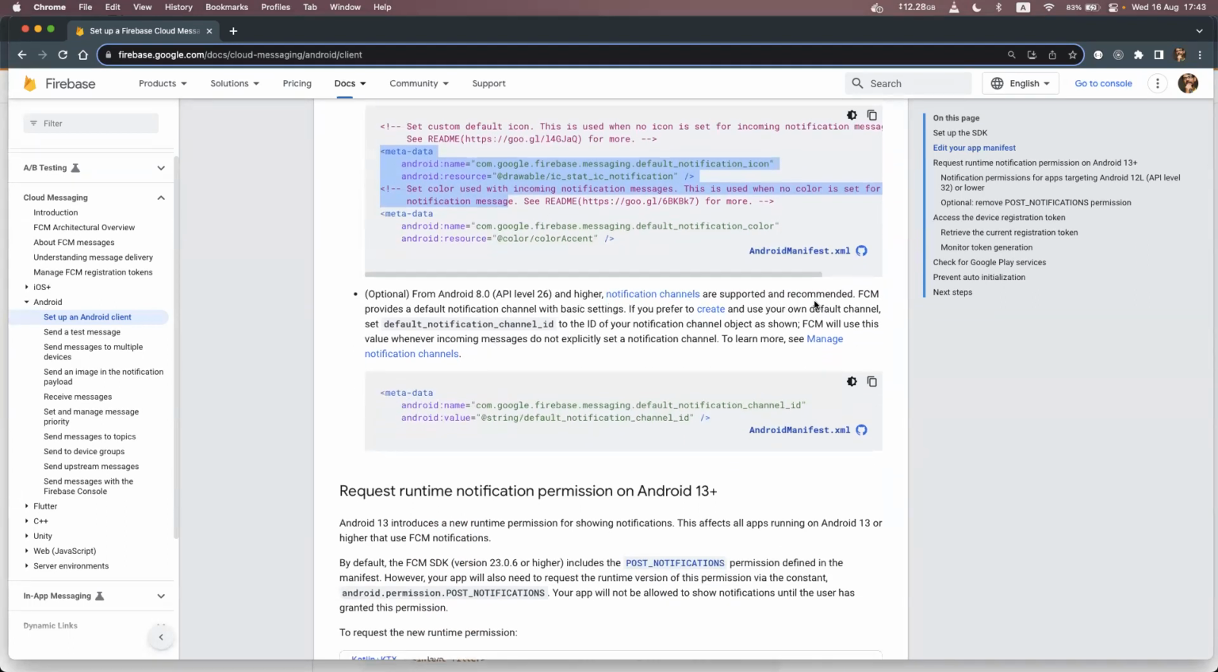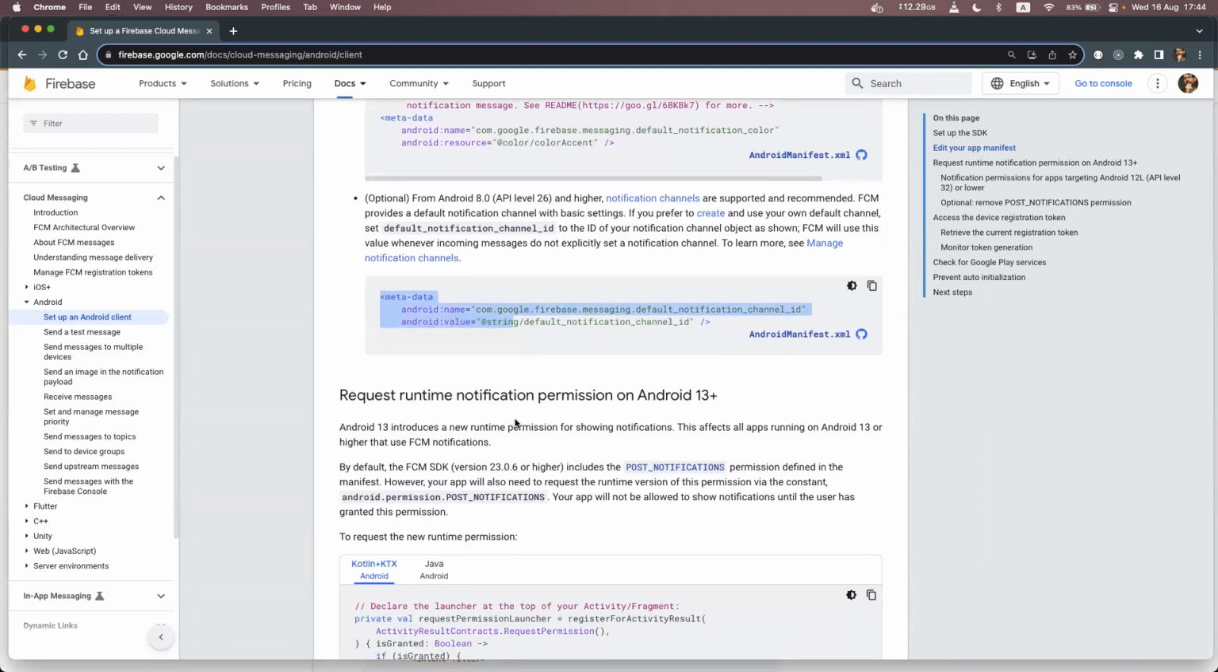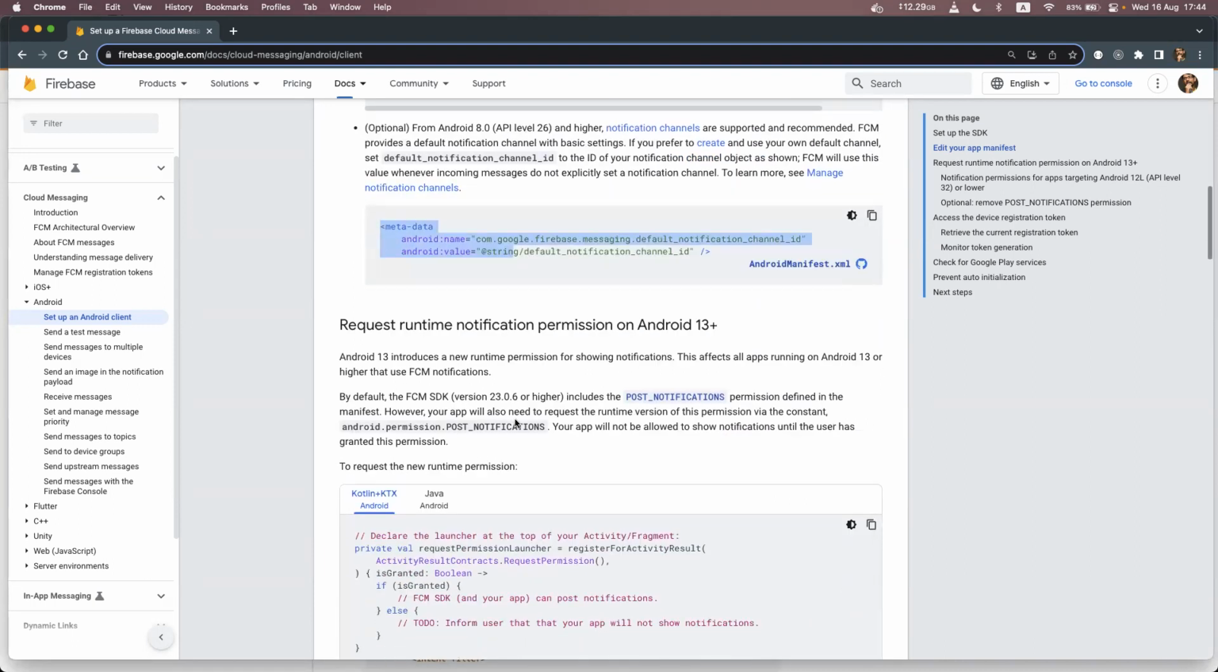Notification channels are supported and recommended. FCM provides a default notification channel with basic settings. If you create your own default channels, set up default notification channels. So this is also optional. We have this option called channel. We can set it up. Right now, we'll just go with the default flow, and if you need some fine tuning, we will get these things up and running.